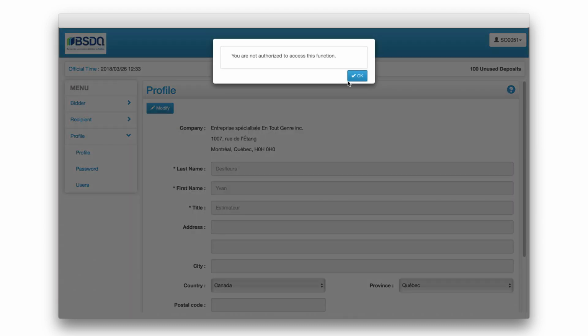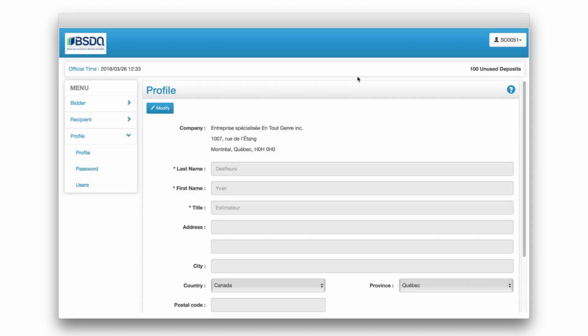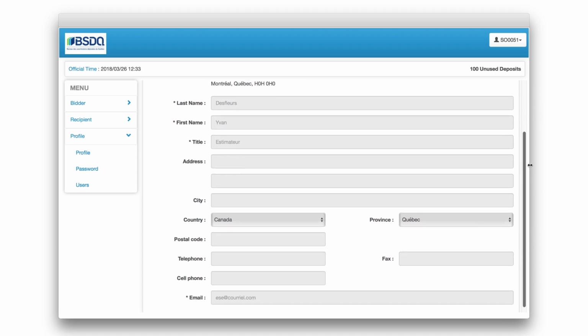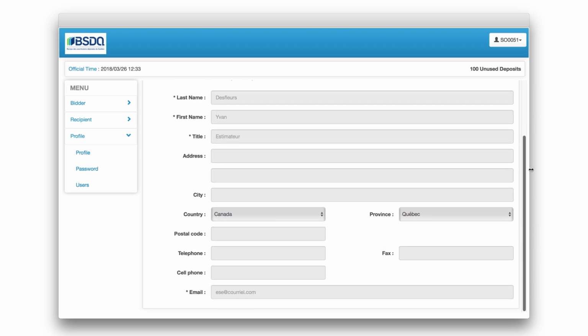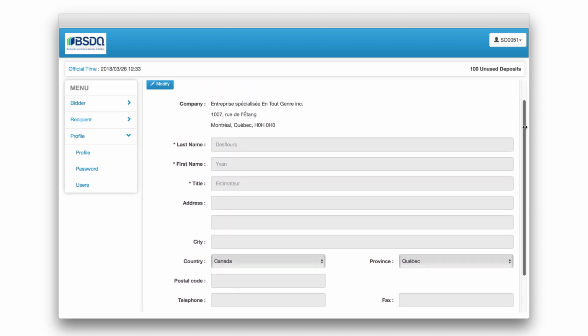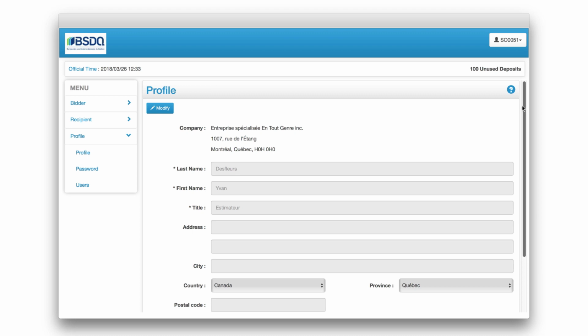To save, click OK. Users who do not have permission to modify their profile must refer to the company's master user. For security purposes, the master user must contact customer service to modify their profile information. It is important to ensure that valid email addresses are entered in each profile, since the TES confirms all transactions during a work session by email.